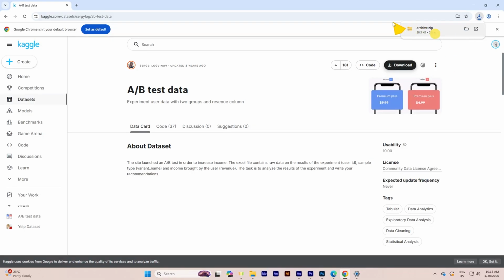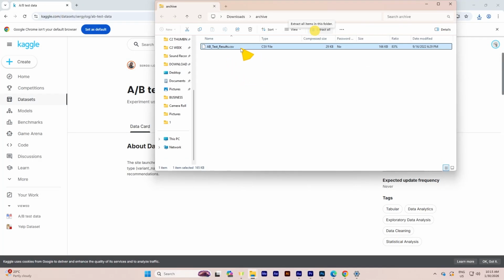Now open the File Explorer and navigate to your Downloads folder, or click on the pop-up menu to redirect you to the download location. Right-click the zip file and choose Extract All to unzip it, and open the file in Microsoft Excel or import it into Google Sheets for practice.